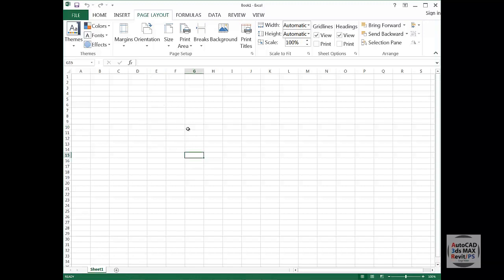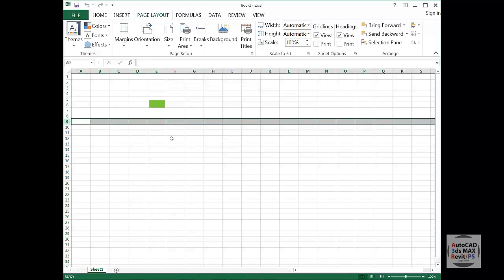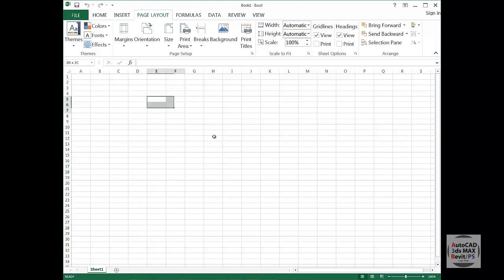Other than the cell, you have a range. Basically, a range is a group of cells. For example, let us say I have selected this much area. How do I define this area? I name the first cell, which is E6, and take the last cell, which is H12. So the name of this range is E6:H12. So this is all about a spreadsheet, which has columns, rows, cells and ranges.